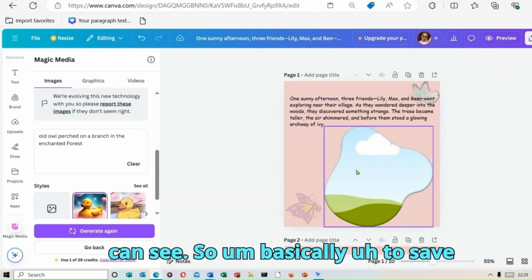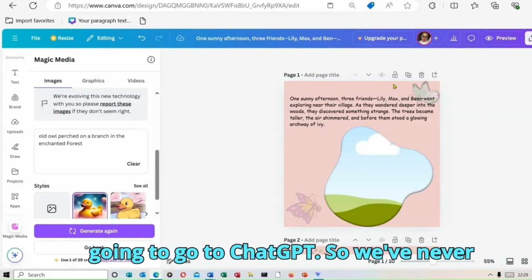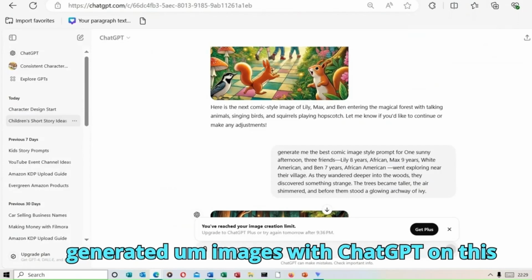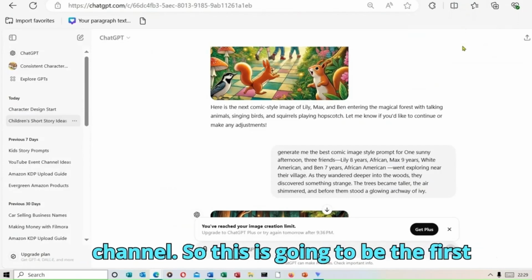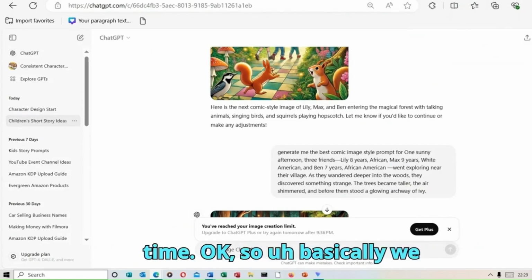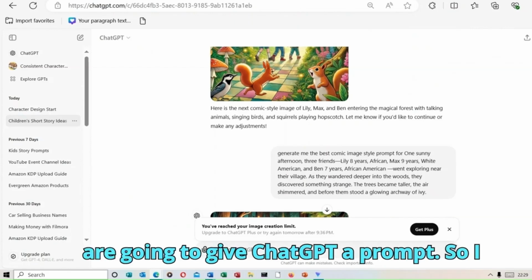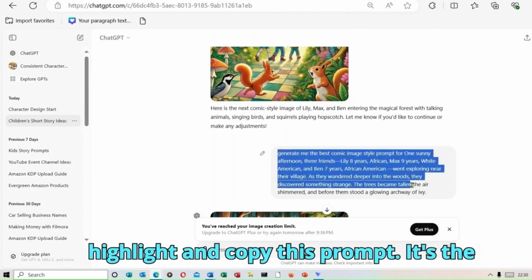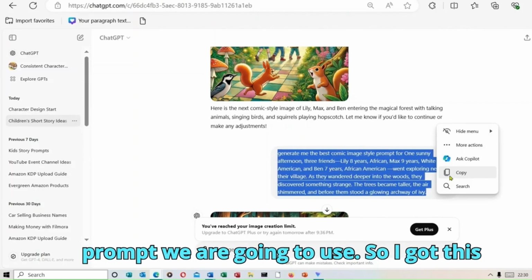So basically, to save time, we are going to go to ChatGPT. We've never generated images with ChatGPT on this channel, so this is going to be the first time. Okay, so we are going to give ChatGPT a prompt. I had done it earlier on, so let me just highlight and copy this prompt. It's the prompt we are going to use.